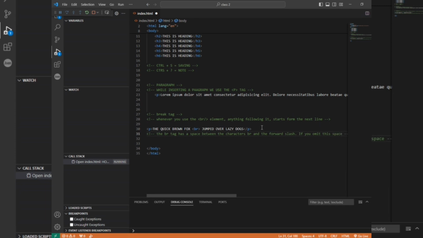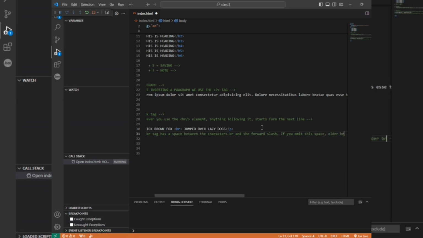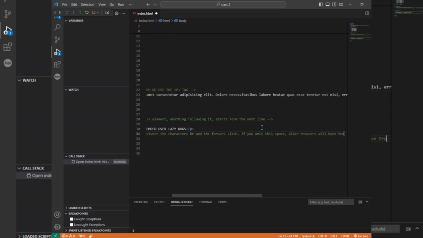Let me note something down there. The BR tag has a space between the characters BR and the forward slash. That's less than BR space slash greater than.